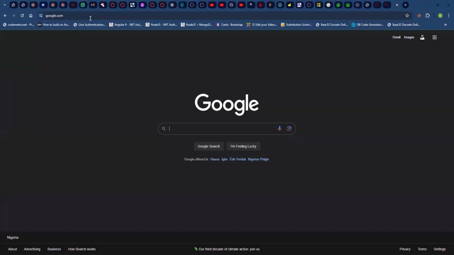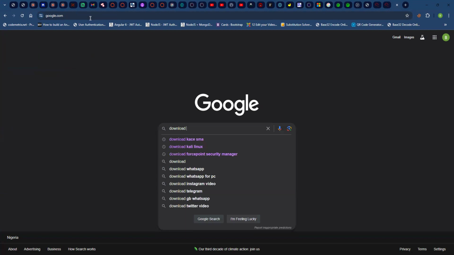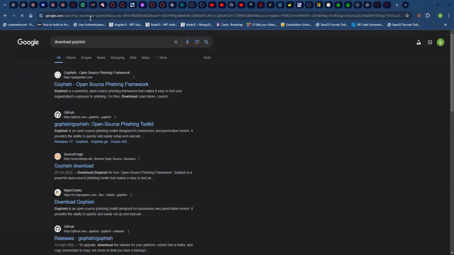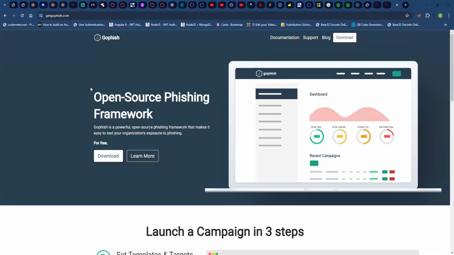And like I said, GoFish is an open source tool. That means it's freely available on the internet and anybody can download it. I'm just going to search for download GoFish. The fish is PHISH, not FISH. So we have GoFish, which is an open source phishing framework. I'm just going to click on their direct link, which is getgofish.com. Let me copy this and put it on the Slack channel.